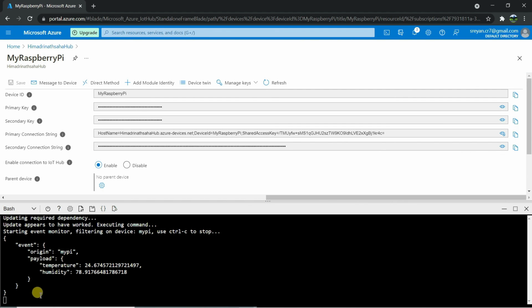As you can see, the output is coming here. I think Azure is receiving data from Raspberry Pi.